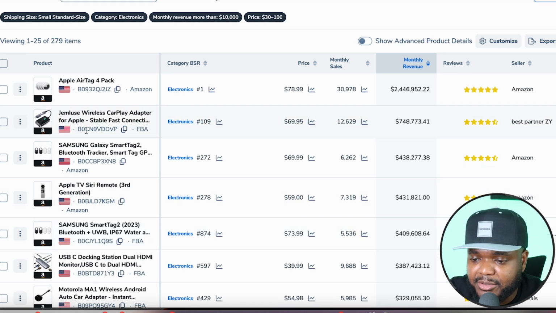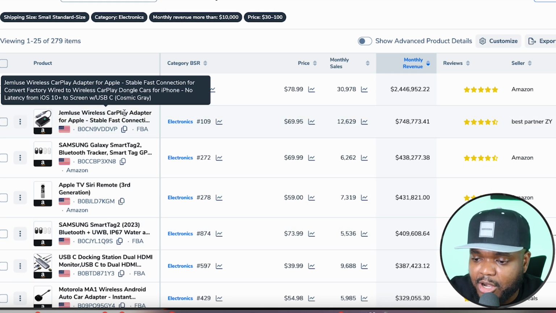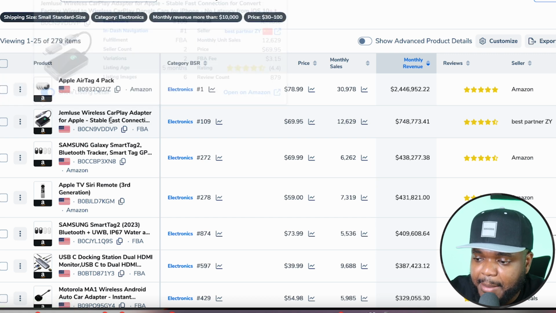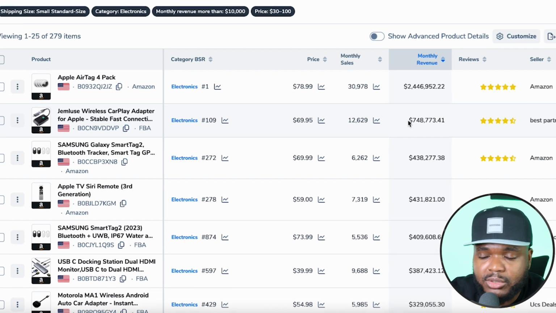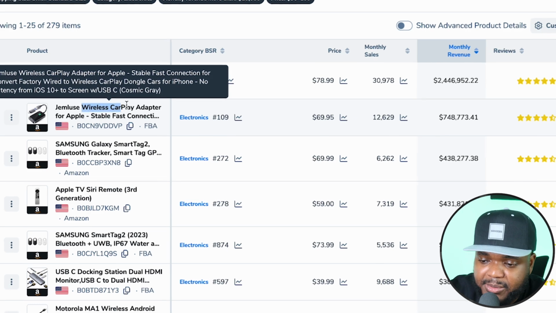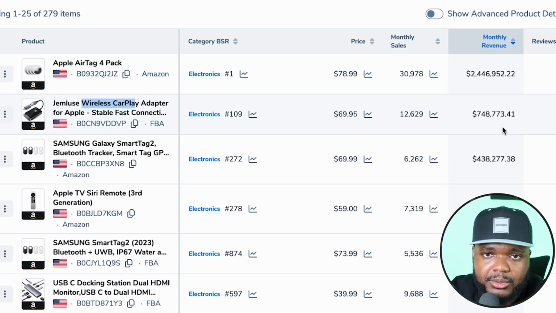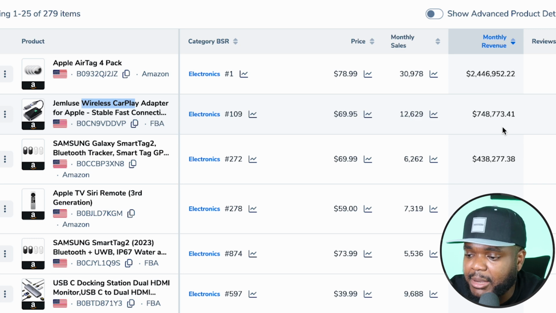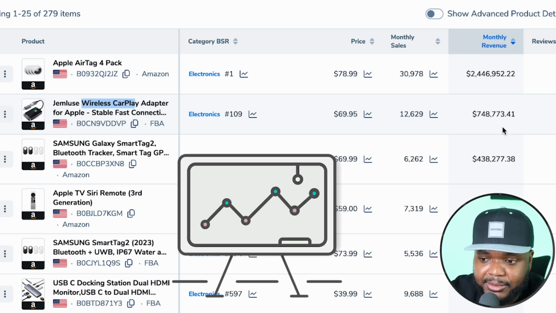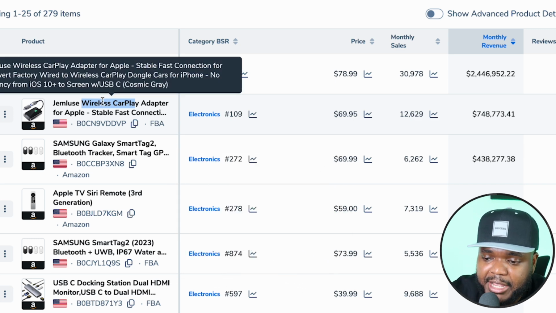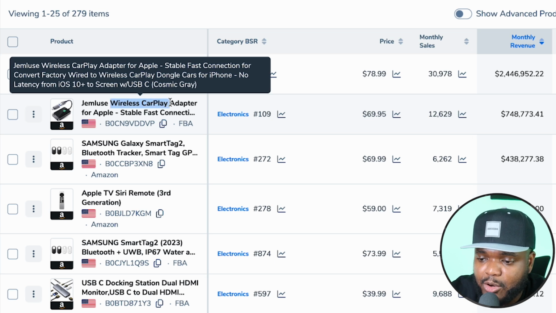E.g., there's this item over here, which is this wireless CarPlay adapter. This is an item that millions of people have gone onto Amazon. They've typed in this keyword and they've then brought out their credit card and bought it, which means that if I was to build a dropshipping store around it, again, my chances of being able to generate sales is definitely high.